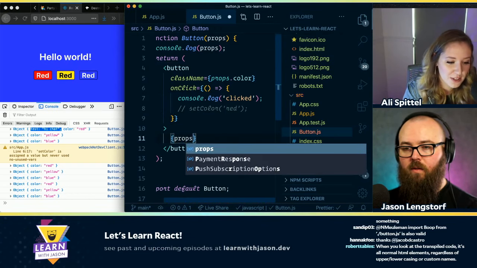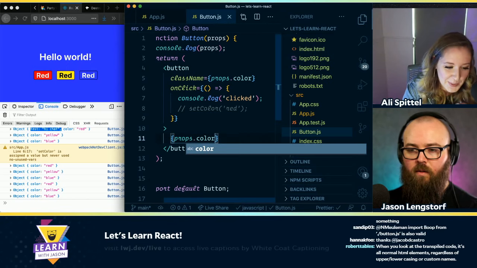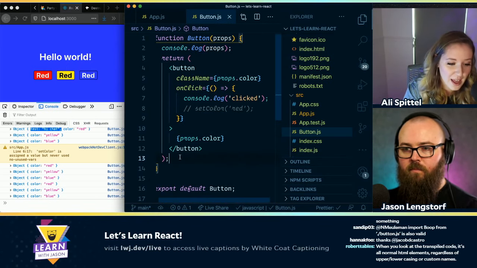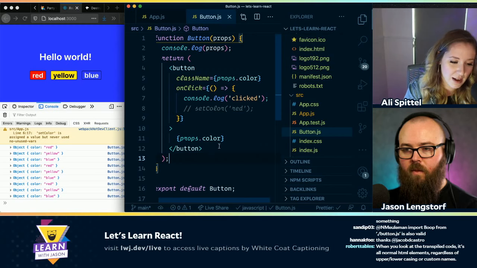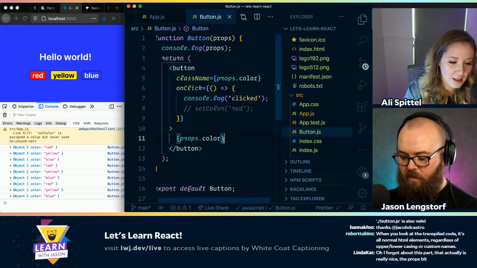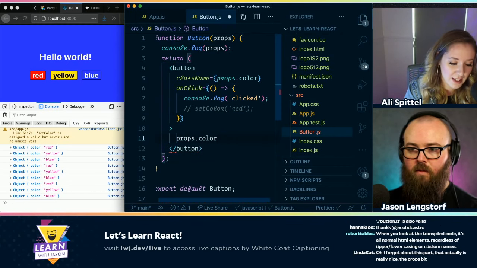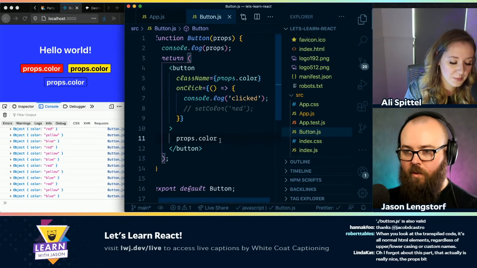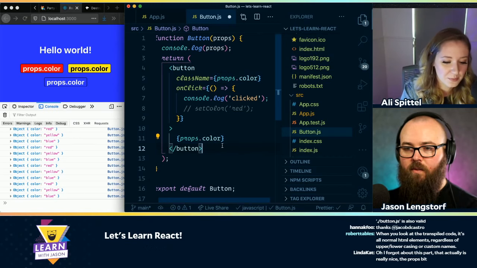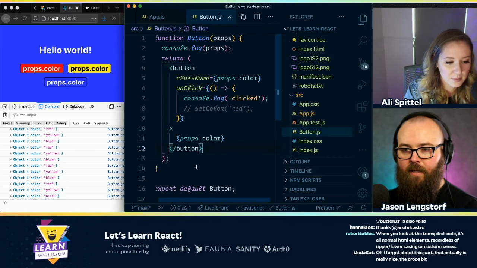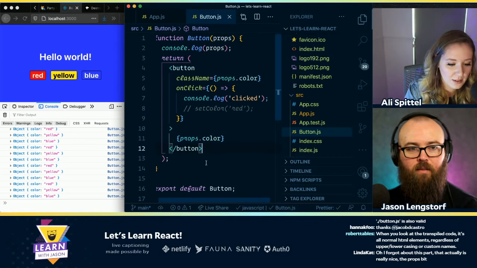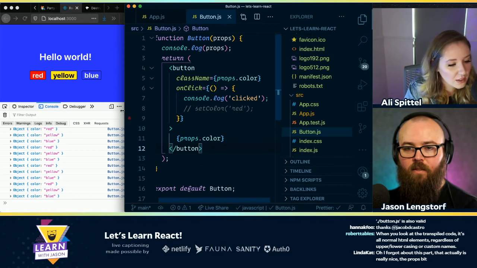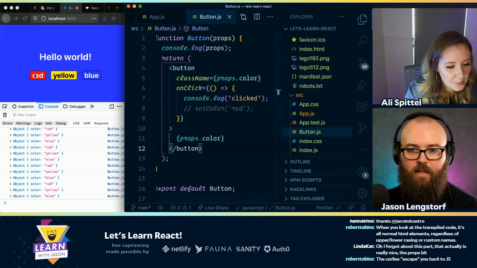And this will also need to go in curlies. So anything that we want to use the variable, we need to put curlies around. If you remove those curlies, every single button is literally going to say props.color. Got it. So the curlies are the signal to React that, hey, I'm doing something here. Yep. Gotcha. Okay. Cool.